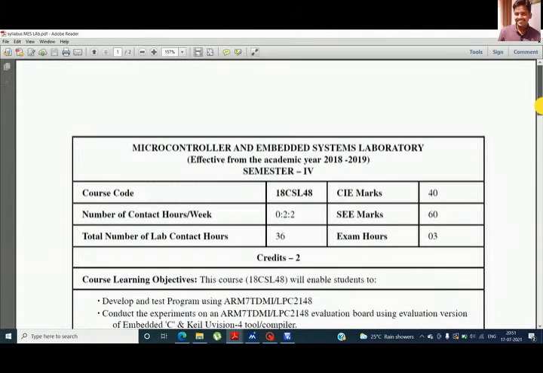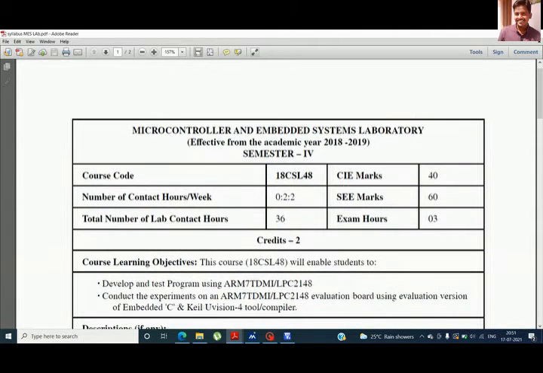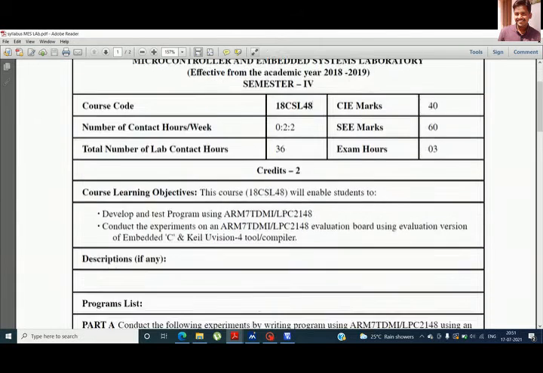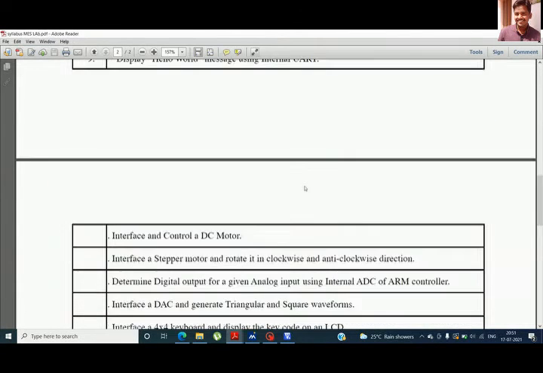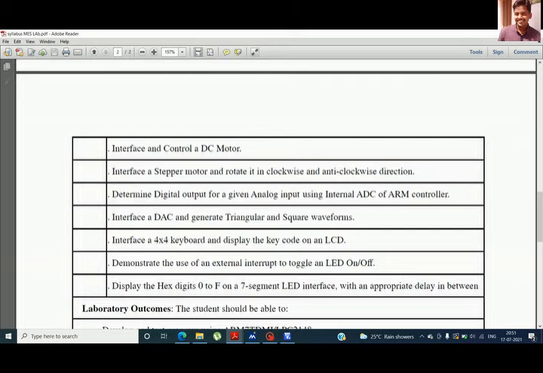Hello everyone. For today's session, I'm going to explain the microcontroller hardware lab program. The course code for the microcontroller lab is 18CSL48. In this session, I'm going to explain the interfacing of a stepper motor with the ARM7 microcontroller.